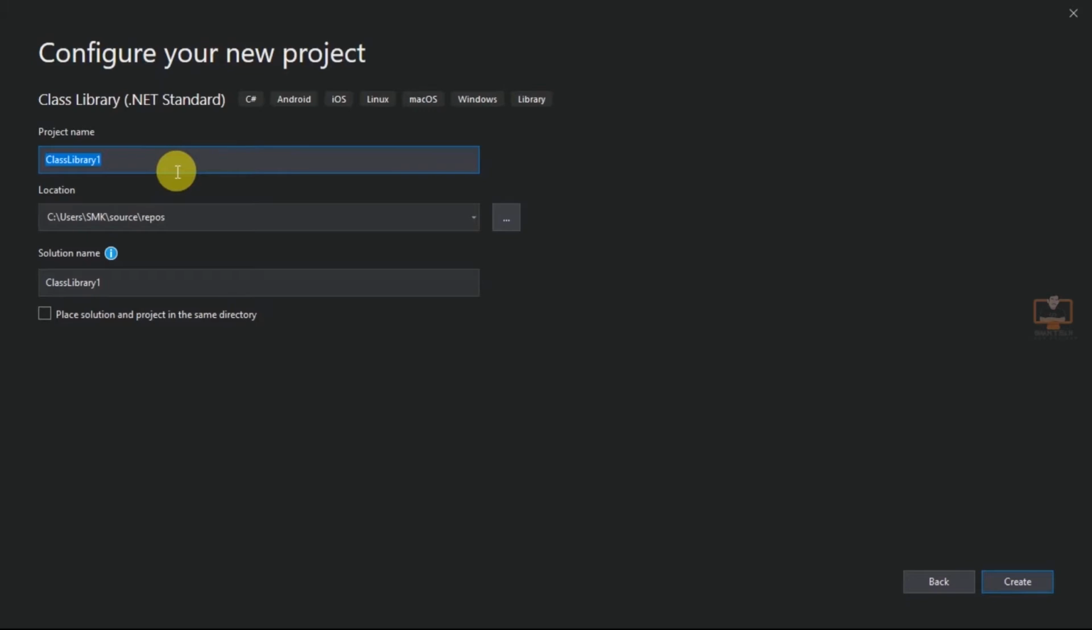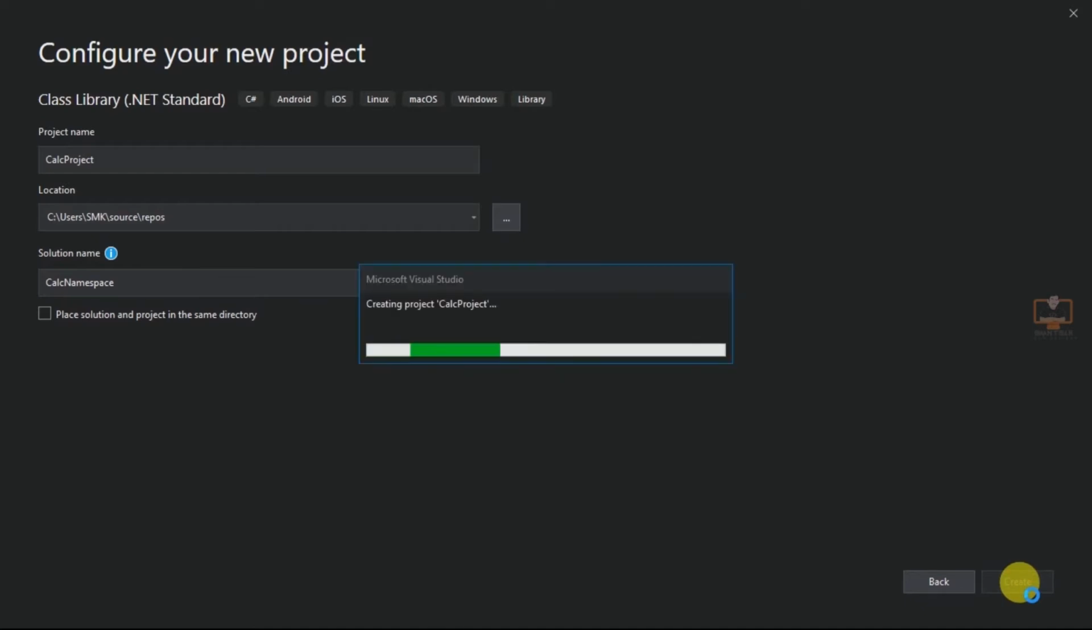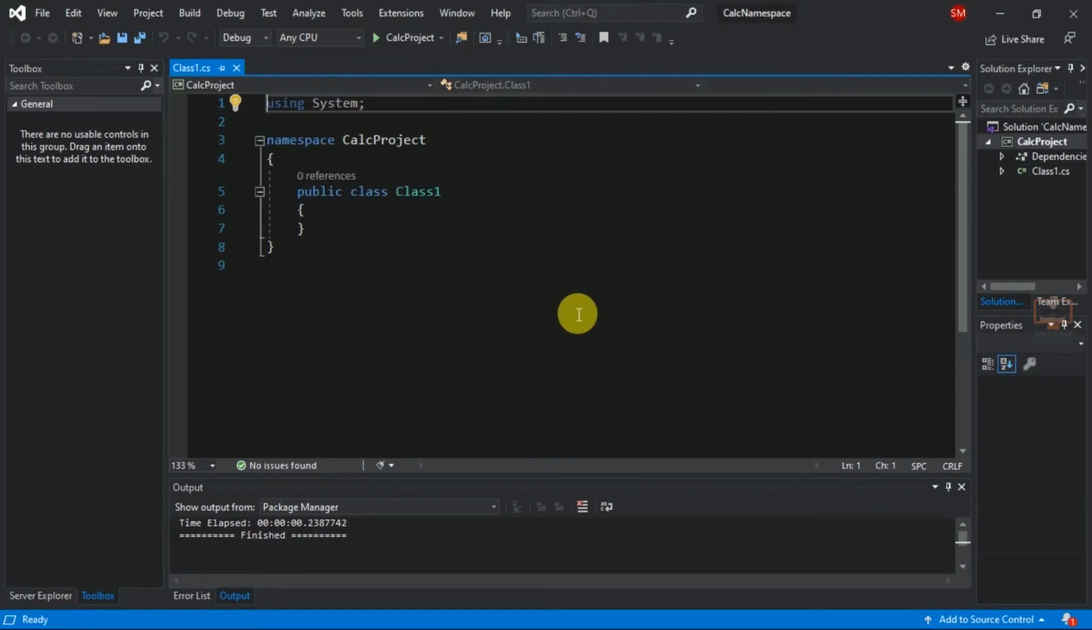So we will be creating a simple addition method inside this DLL. We will be giving the project name as calc project, then the solution name will be calc namespace. Okay, perfect. So click on create. Visual Studio will be creating this project for us. Okay, the project got created.